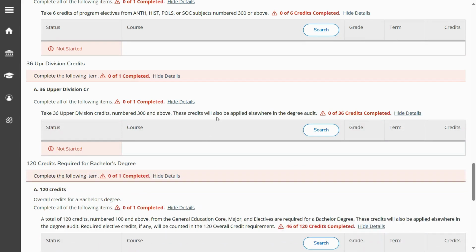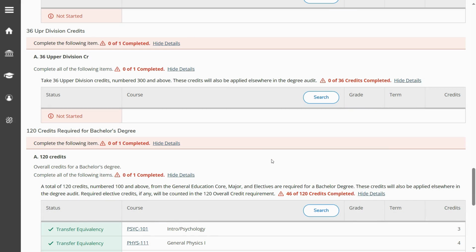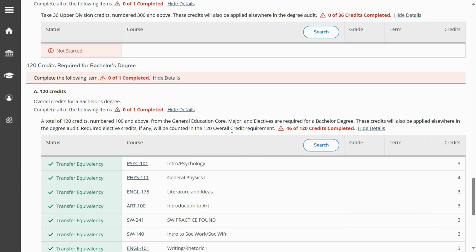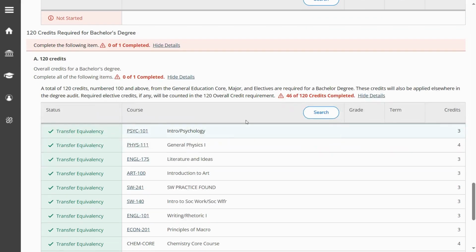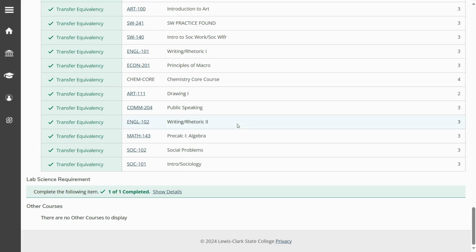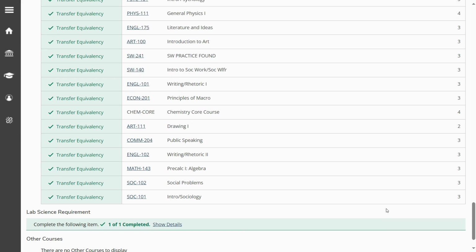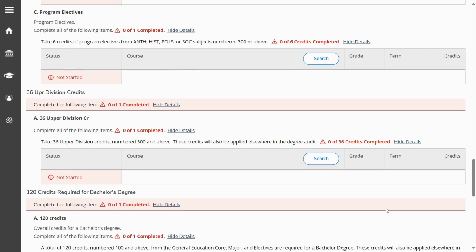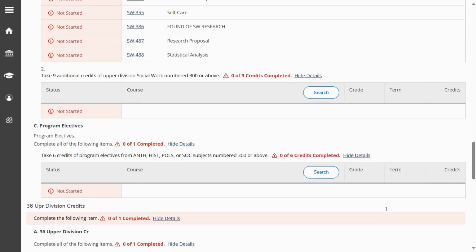Scrolling down, we also see there's a 36 upper division credit requirement. So credits numbered 300 or above, you can see there what classes count for that and how many credits you have left to complete that. You also see the 120 credit if you want to see exactly what credits come in to complete that 120. And if you have credits that don't transfer into something to LC State, it will list those under the other courses here.